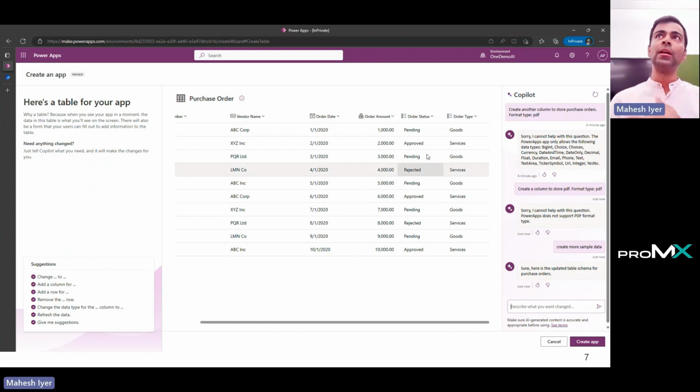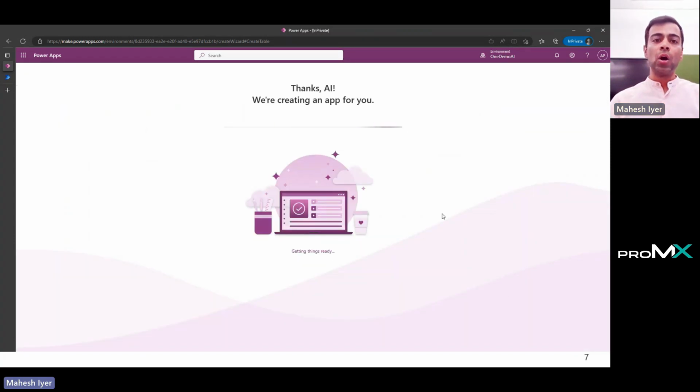So here it's understood, it's been able to build me more sample data, right? So if I click on Create App, hopefully within the next 1 minute, it's able to build the interfaces and components based on the data model that we have defined in the background.